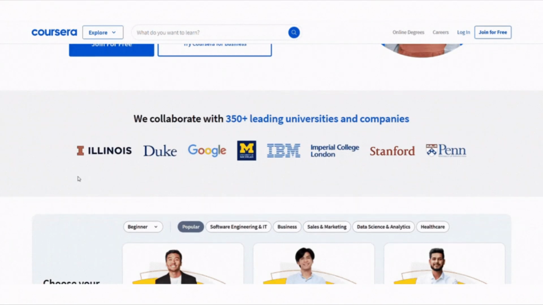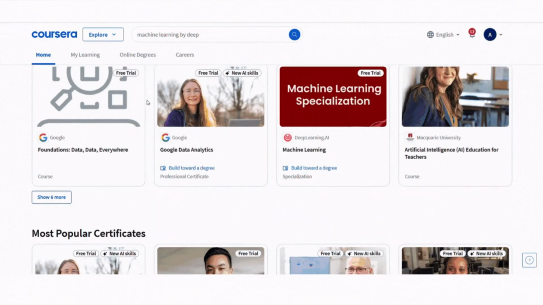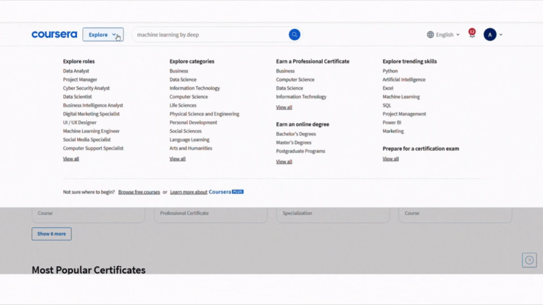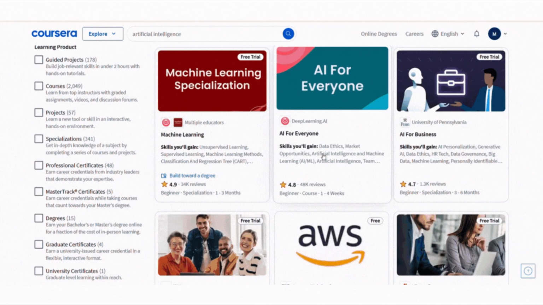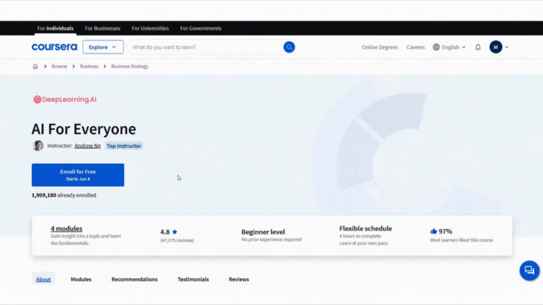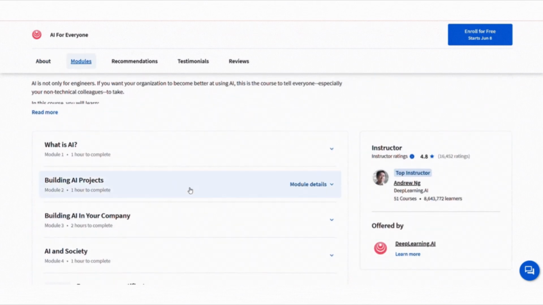First, go to Coursera and log in. If you don't have an account, you can create one for free. Then search for the course you want to learn, like Python, machine learning, data analytics, or anything else. Once you find a course you like, click on it to open the course page. You will see a button that says enroll for free, but don't click it yet. Instead, scroll down to the bottom of the page.